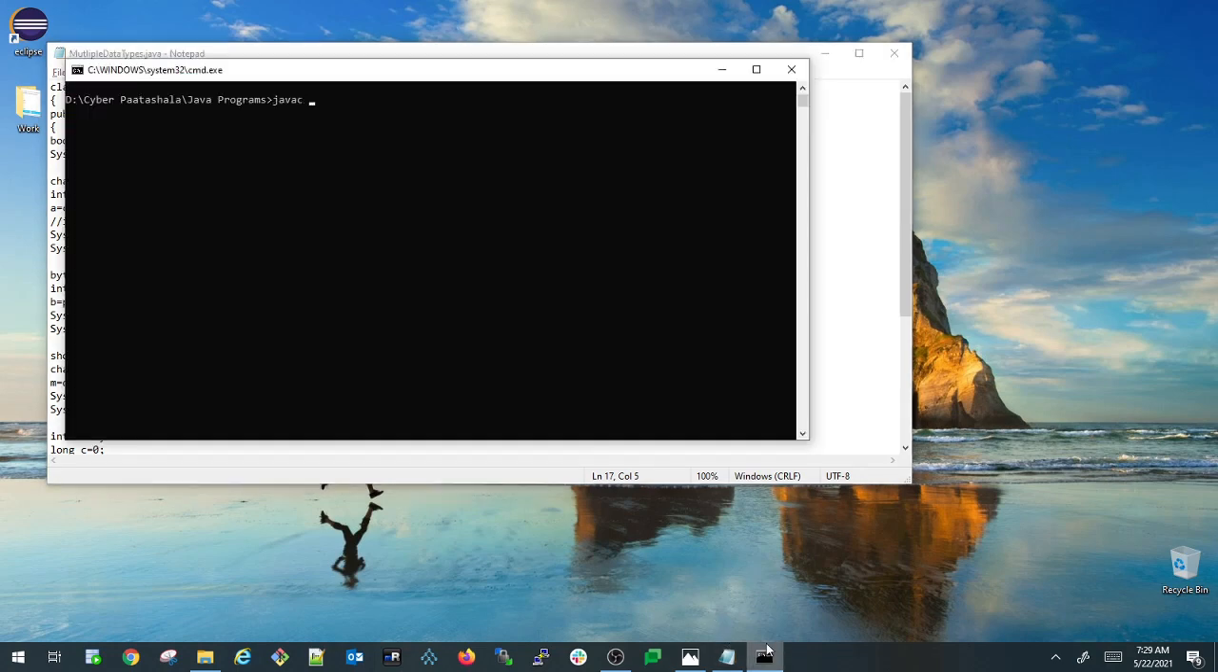javac multiple data types dot java. If you see here, it is giving me an error saying incompatible types, because the q is of short type and m is of char type. It is also complaining about possible loss of conversion from short to char. It means that if you are converting your variable from short to char data types, there may be a loss of information.